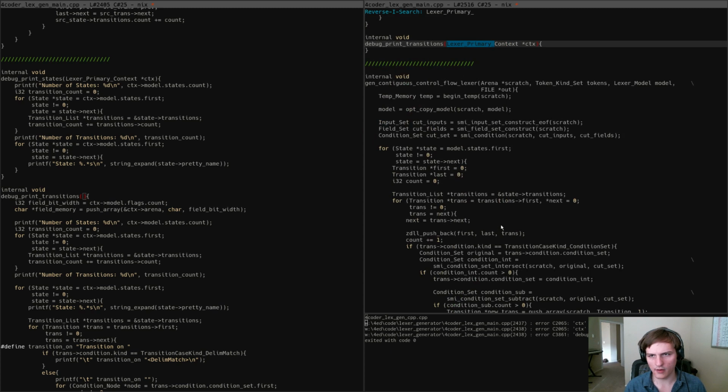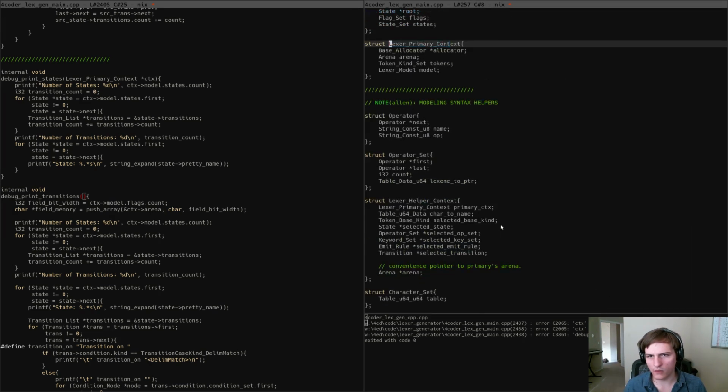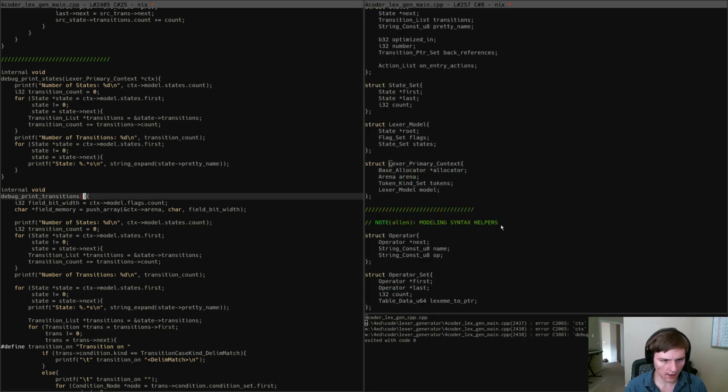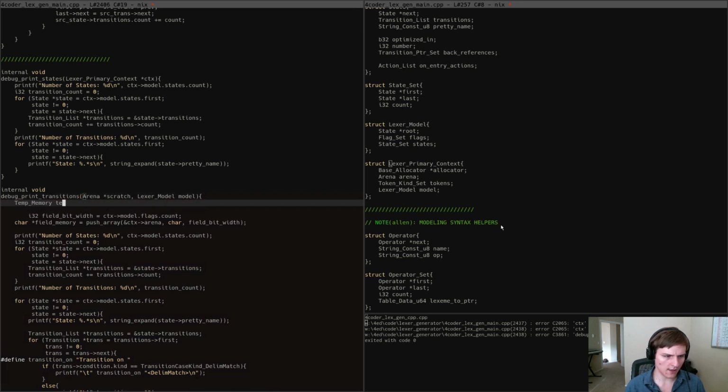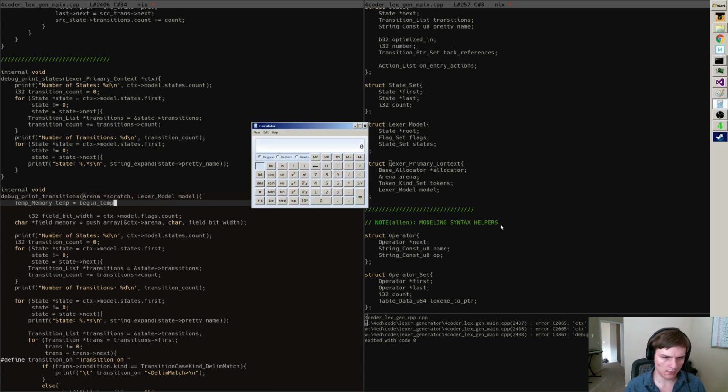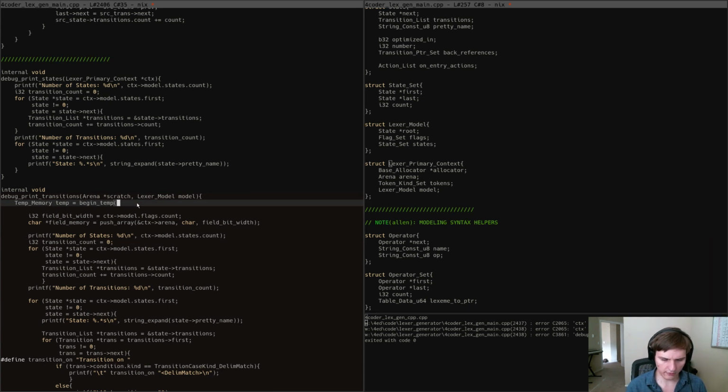So Lexer primary context, what do you contain? You're going to need an arena. I'm going to call this scratch. You're not to allocate things on there permanently. A token kind set, tokens, and a Lexer model. I'm pretty sure you actually only need the model. We can now... Whoops, I didn't mean to request you. Go away.